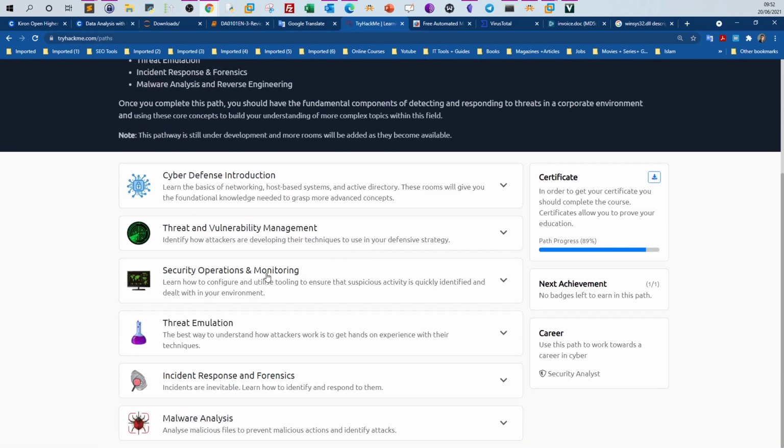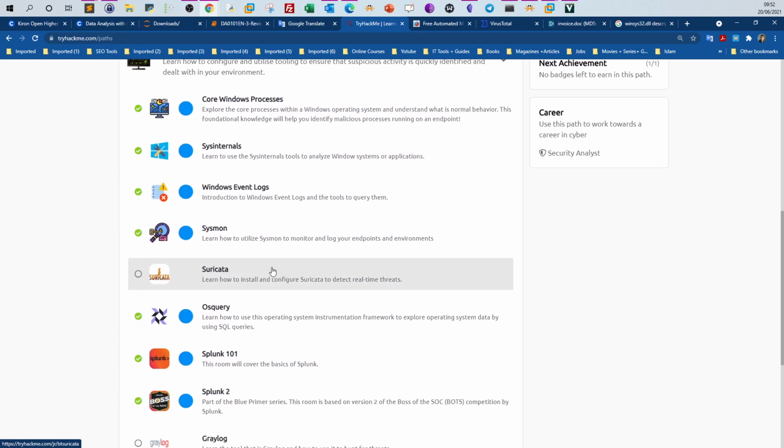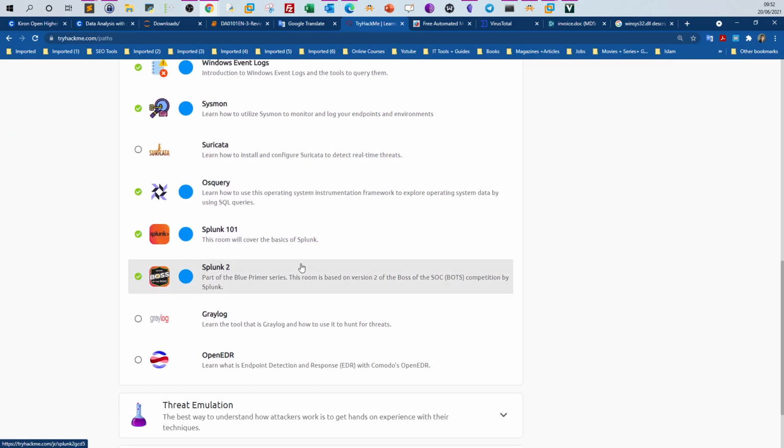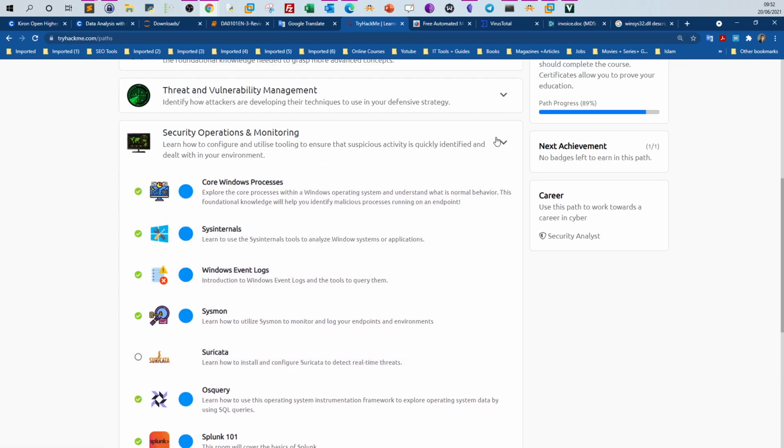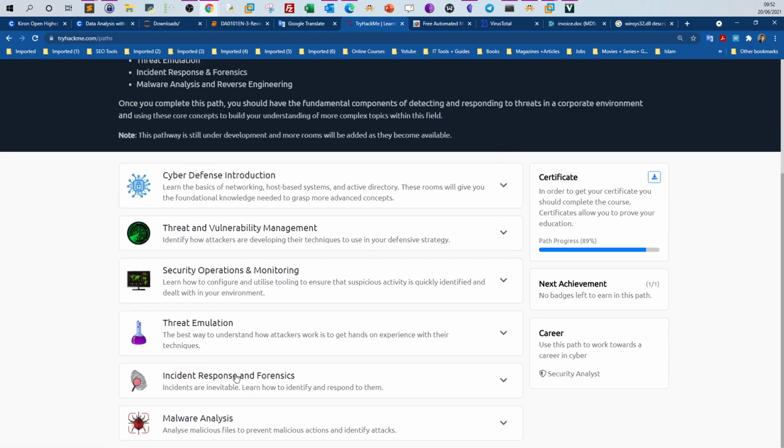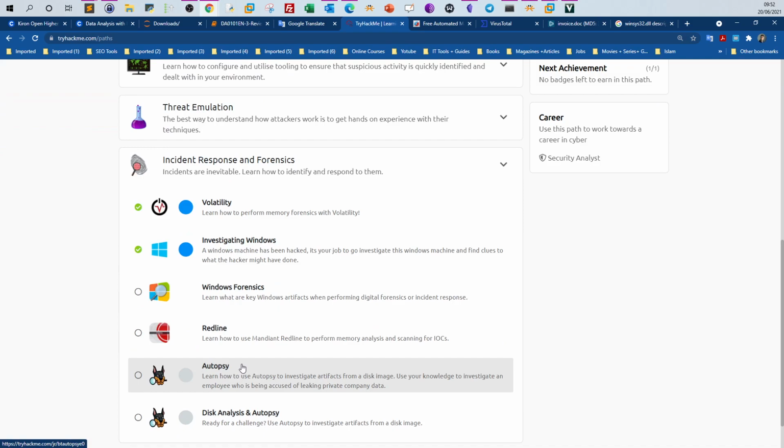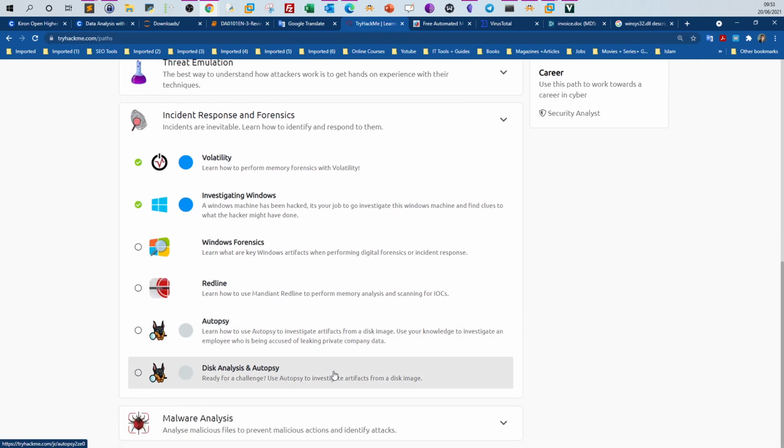Let's take a look at the security operations and monitoring, the SOC rooms. So as you can see, we have finished all of the rooms in the SOC. These rooms are not finished yet, and they are in the pipeline. So once finished, we will provide the walkthrough for them. Incident response and forensics. In the next videos, we will tackle forensics and incident response, starting from Autopsy and disk analysis with Autopsy.